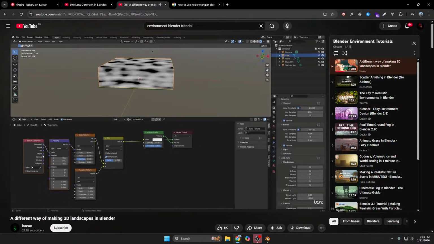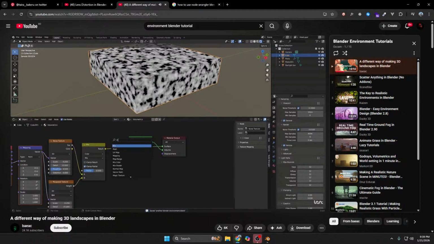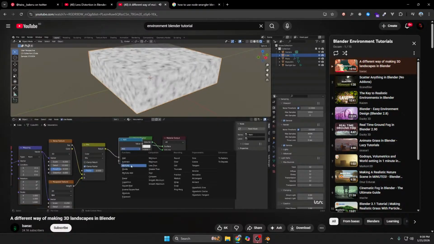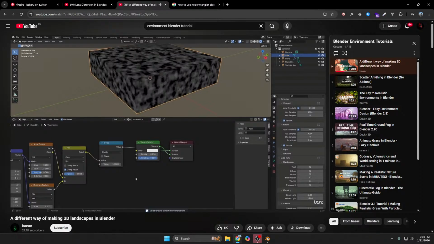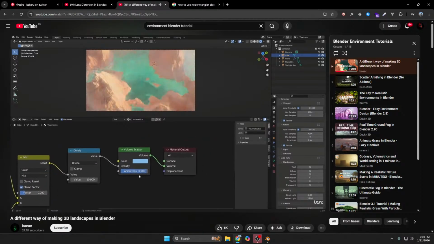Add in a mapping node, of course, otherwise they will stretch. That's not really good to have. Something like this. And just add in a math node and click divide. Set this to about 10, and then you can put it into the density. Give it a cool color, of course, and set the anisotropy to 0.9. This will really impact the render time, but if you can, I would really recommend you do this, because it adds a lot to your scene.